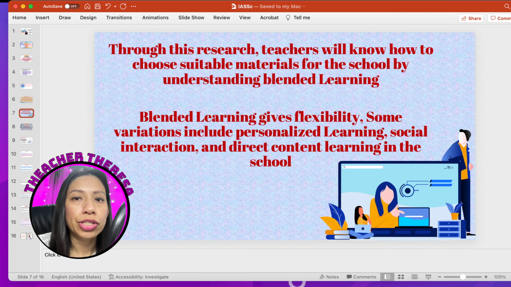Through this research, teachers will know how to choose suitable materials for schools by understanding blended learning. So blended learning will give flexibility, some variation including personalized learning, social interaction, and direct content learning in the school.